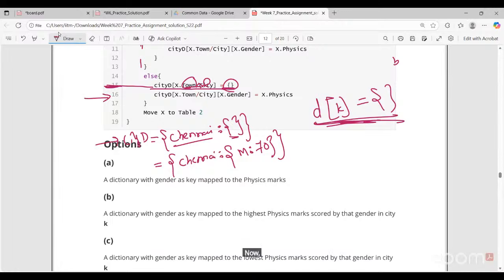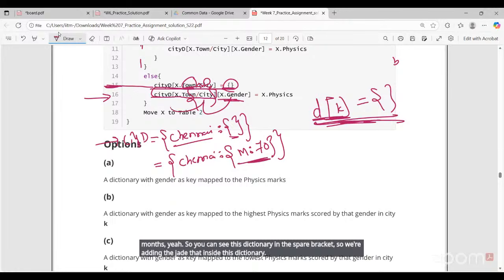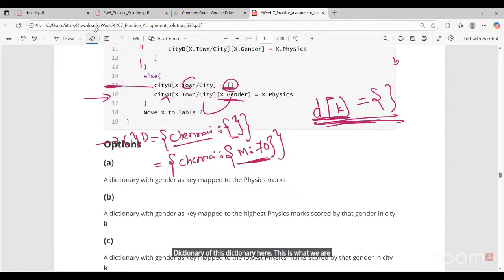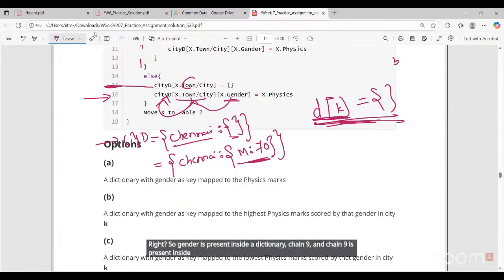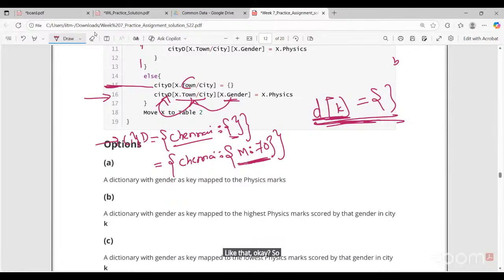Now line number 16, what are we doing? Here, city D and town city. So this will give me what? Again a dictionary. Then we have a square bracket. Sir, we are adding gender and physics marks both. Yeah. So you can see this dictionary and the square bracket. So we're adding the gender inside this dictionary, the dictionary of this dictionary. So gender is present inside the dictionary Chennai, and Chennai is present inside the dictionary city. So we are adding the gender and the corresponding physics marks here. Is that clear? Yes, sir.